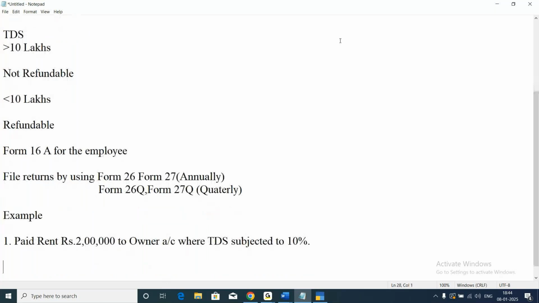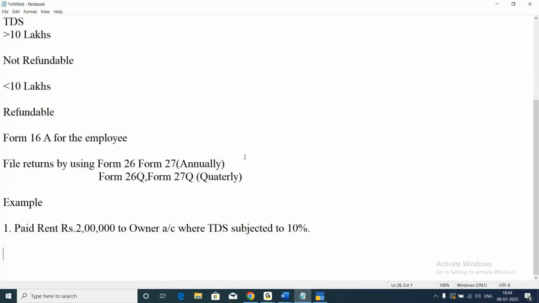Okay. See, I've taken an example here after activating the TDS feature. Paid rent rupees 2 lakh to owner account where TDS is subjected to 10%. So I have to pass the entry based on this example.